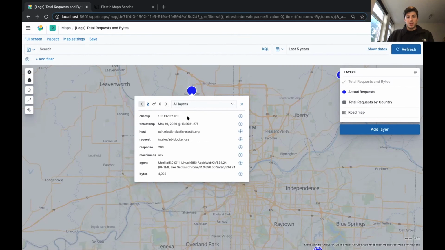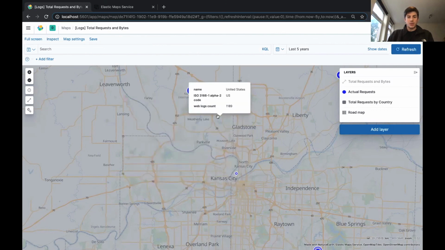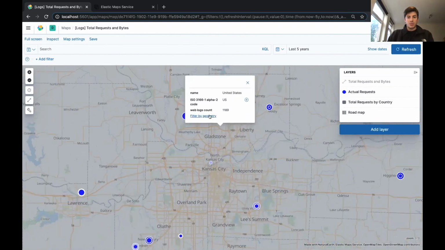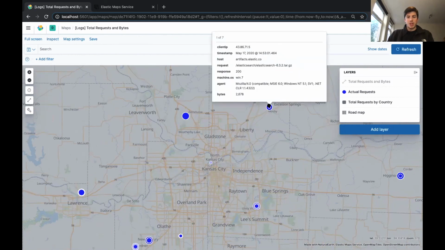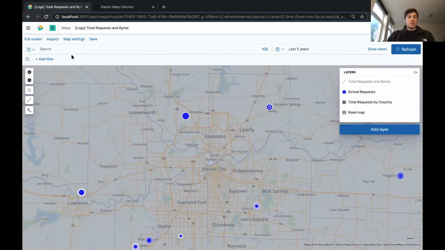This plus sign will allow me to dynamically create a filter. So maybe now I want to see all of the requests from client IP 79156. So I'm going to click on this filter, and this will dynamically create a filter inside of my maps application. Now, let's go back and after seeing some maps, let's discuss the data.